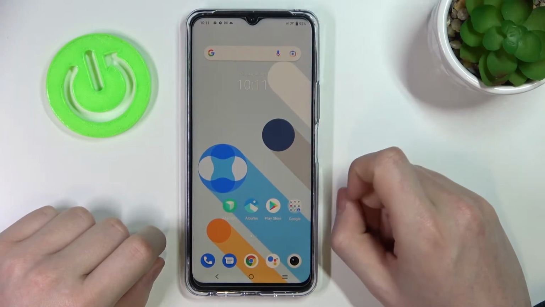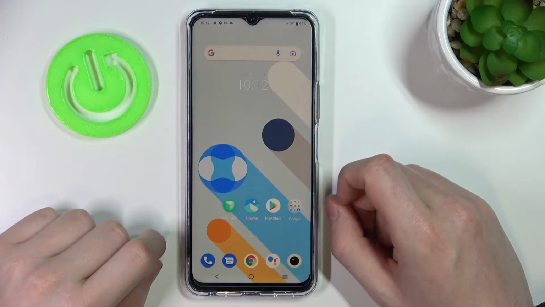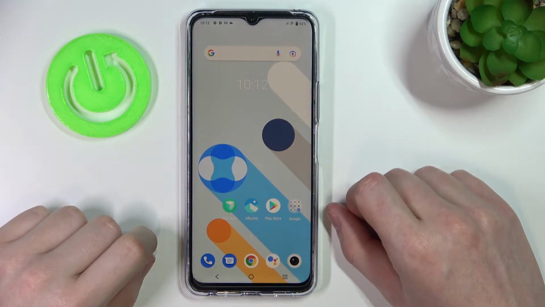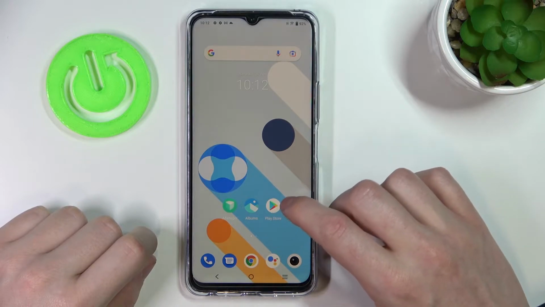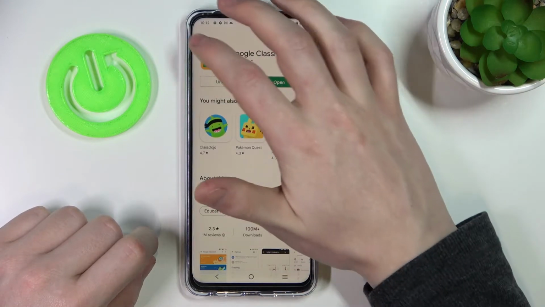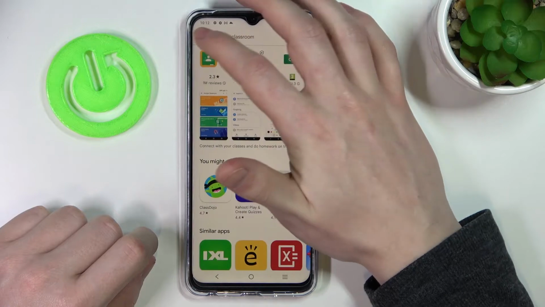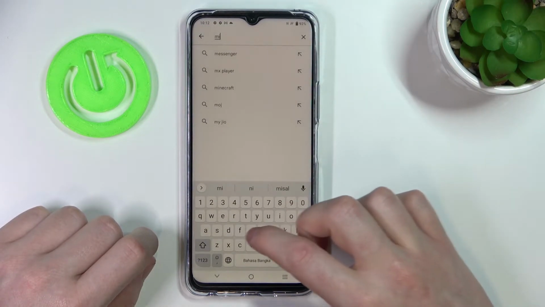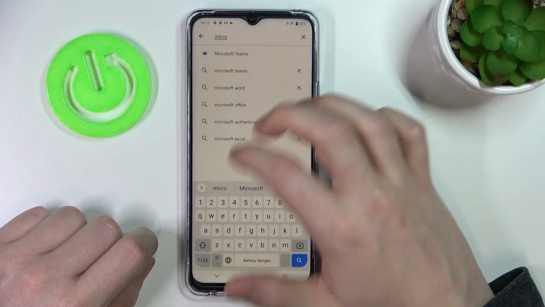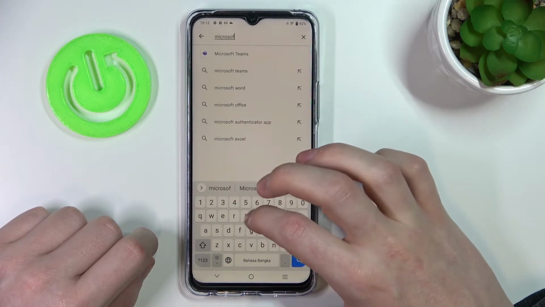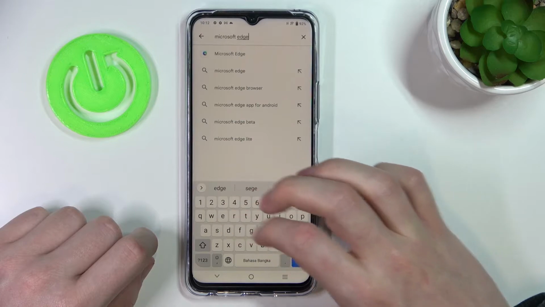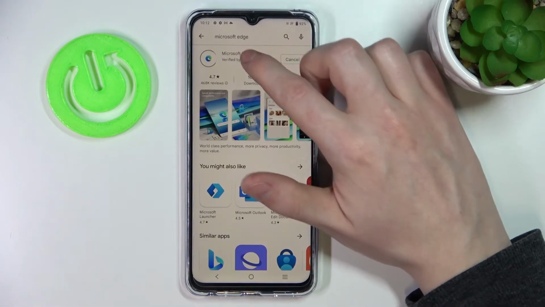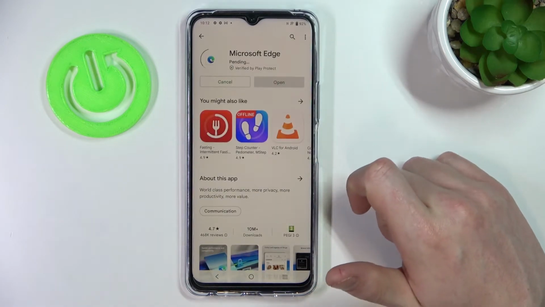Hello, in this video I'm gonna show you how to install and set up Microsoft Edge browser on your Vivo Y76 5G. So in order to do that, we'll need to open our Google Play Store and start searching for an app. Here write Microsoft Edge, and hit the search button. Now select this app and click install.